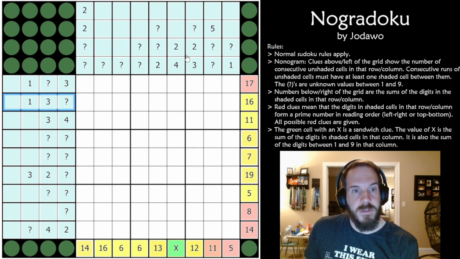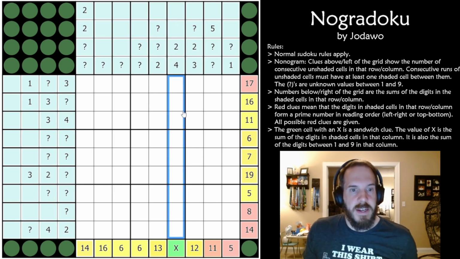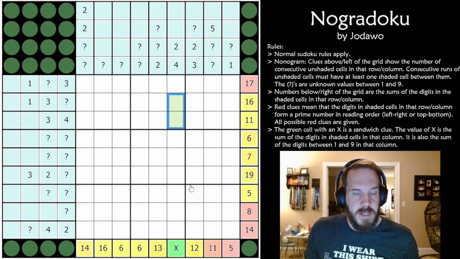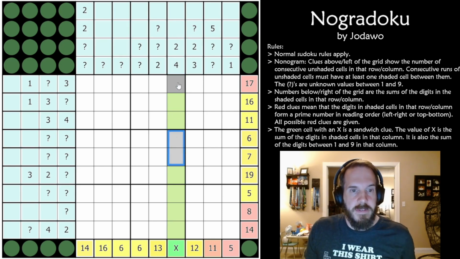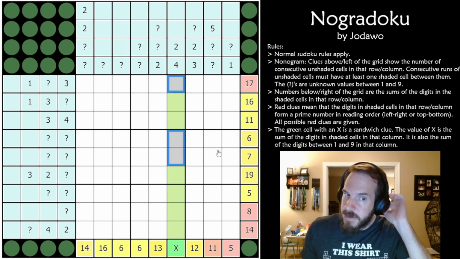are indicated. So if we take a look at this 2 and 4 in this column, that means that somewhere in this column we have a consecutive run of 2 unshaded cells and then another consecutive run of 4 unshaded cells. And one of the rules is that each of these runs has to be separated by at least one shaded cell. So if we use gray for shaded, in this case, we would have this run of 2 plus this run of 4 to satisfy the clues. And that means that all of the remaining cells in the column will be shaded.